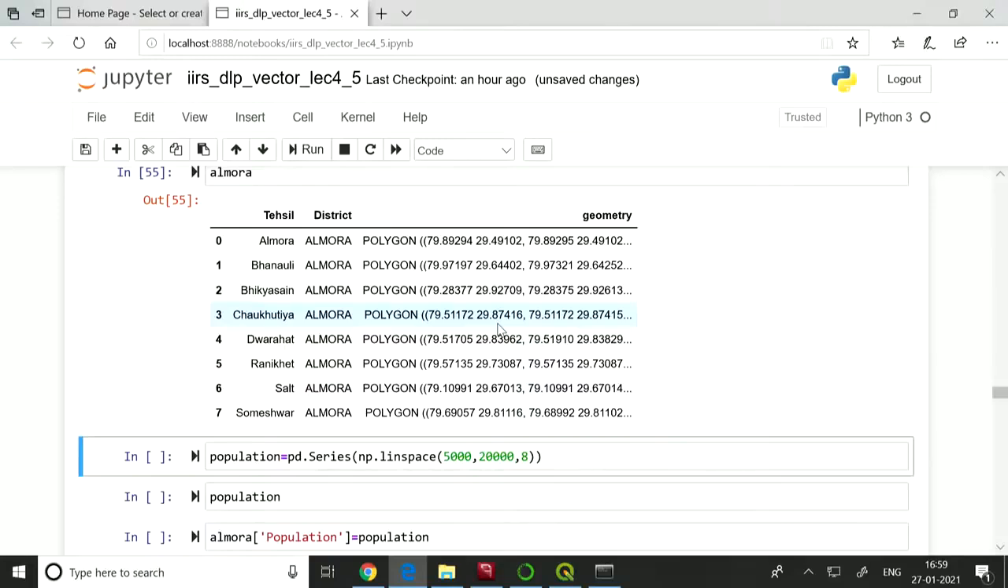We will generate some random numbers, or some numbers in increasing order, and call it population. Here we are creating a new series, like a new column, as I explained in pandas: population, pd.Series. We call the np.linspace function, which generates, since it has 8 rows, 8 entries from 5,000 to 20,000. So we are generating some increasing population.